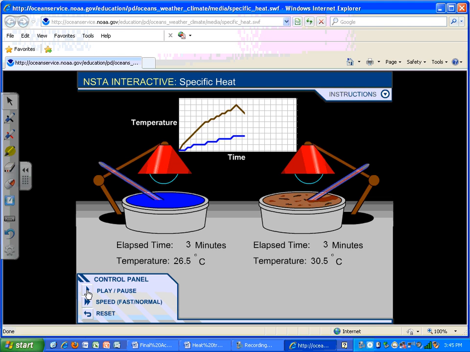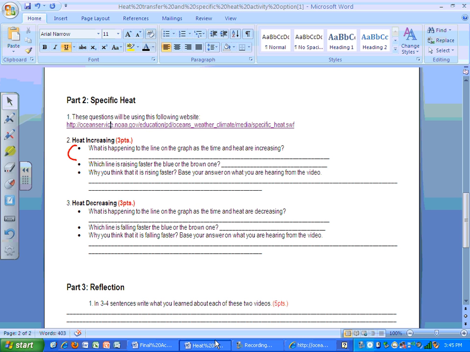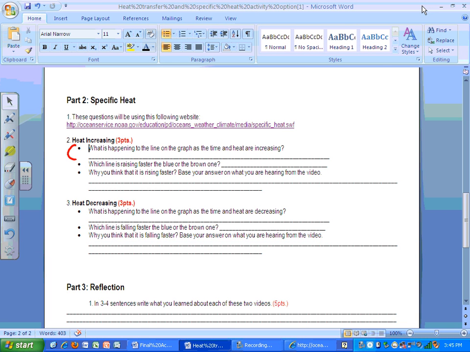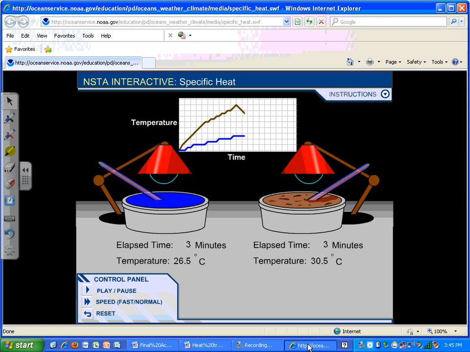So I want you to go to your Word document and answer: why do you think this is rising faster? Base your answer on what you are hearing from the video. Go ahead and pause the video now and answer that. Now that you have that answered, we're going to look at what happens when we turn the heat lamps off and the soil and water are cooling.